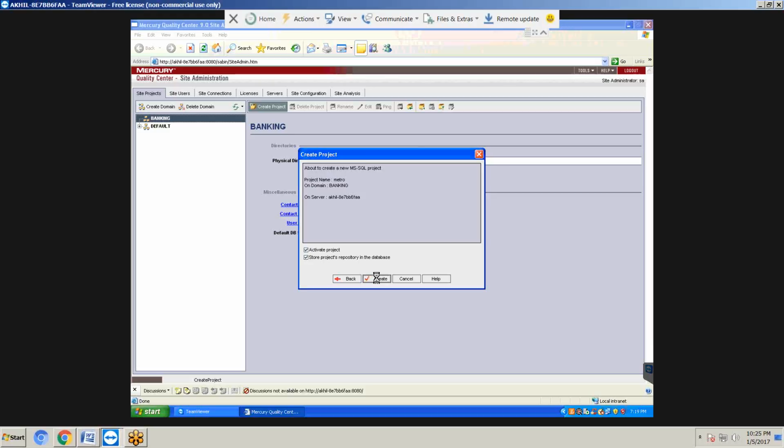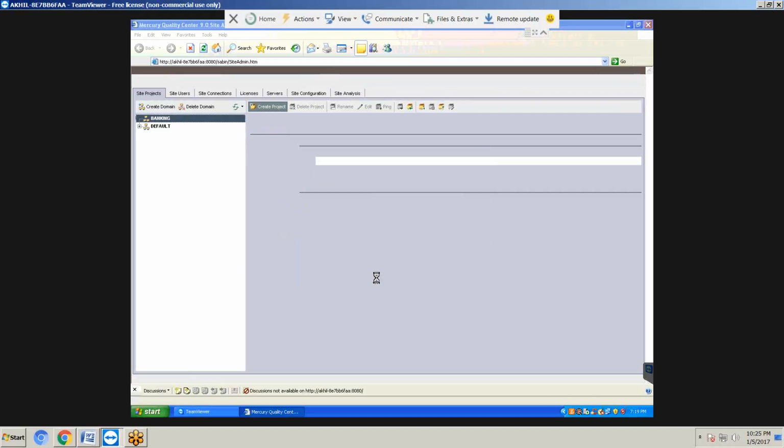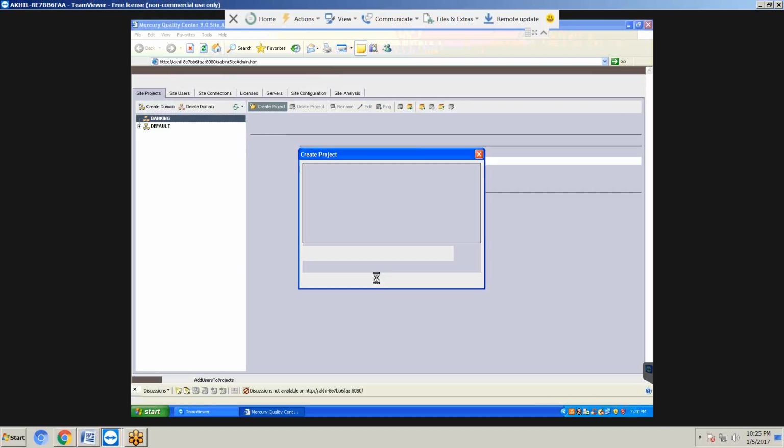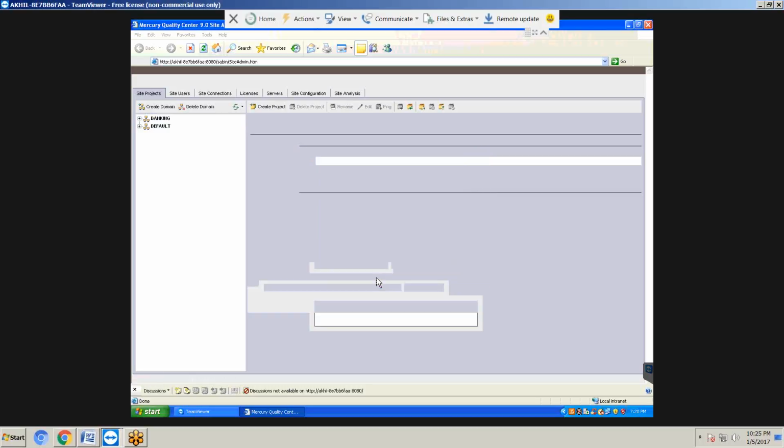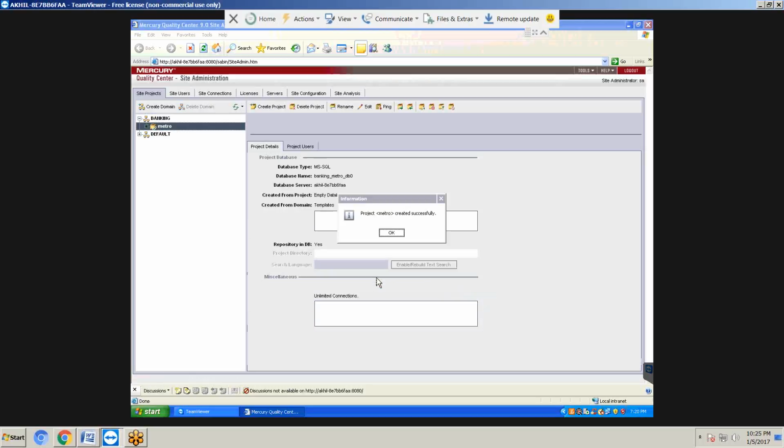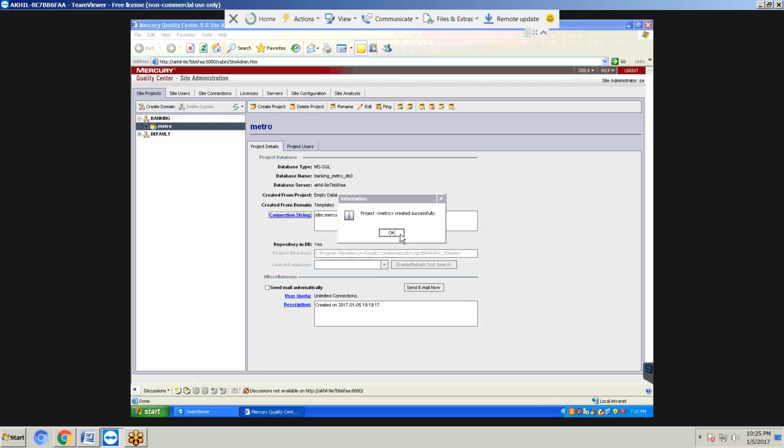So we created one domain, we created site users, and we assigned them into one project. This whole process is done by admin people. They will give the username and password, and using that we can enter into the project. We get the message: project created successfully. Click on OK. Click on logout.